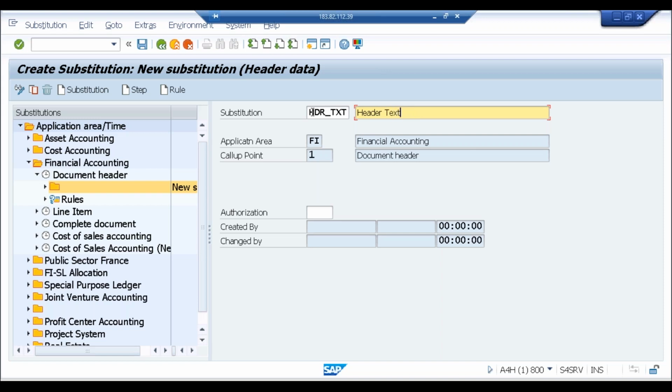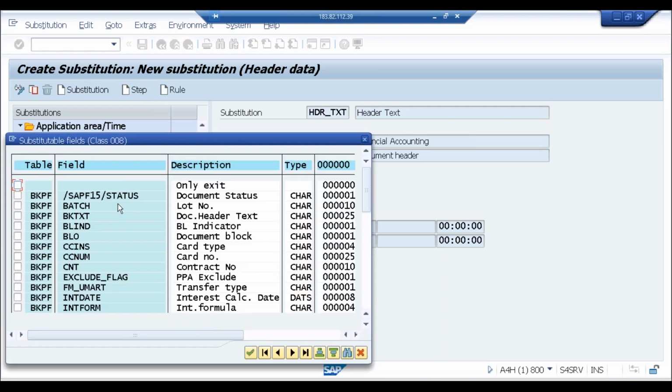I want to substitute the header text value. Again, you need to click on the step. Here you need to tell the system which field you want to substitute. We want to substitute document header text, so I'll select this particular field. Okay, enter.